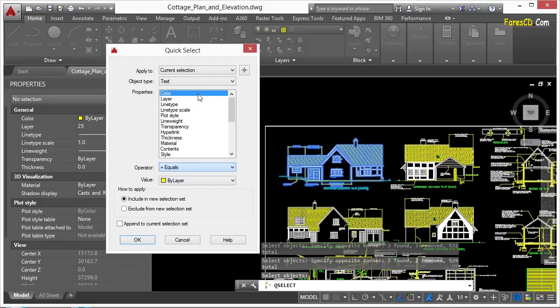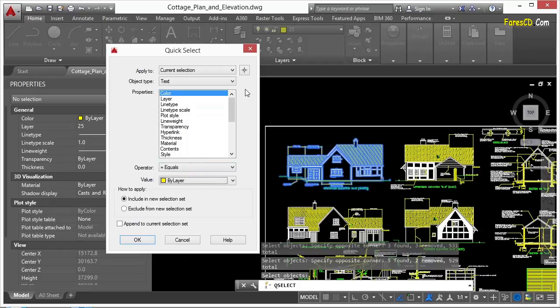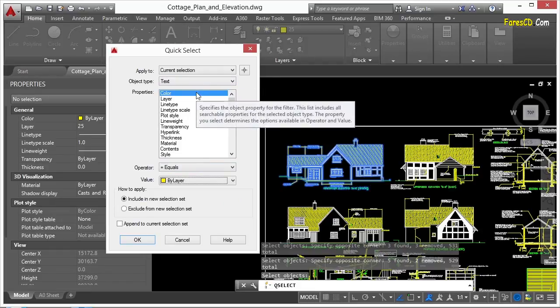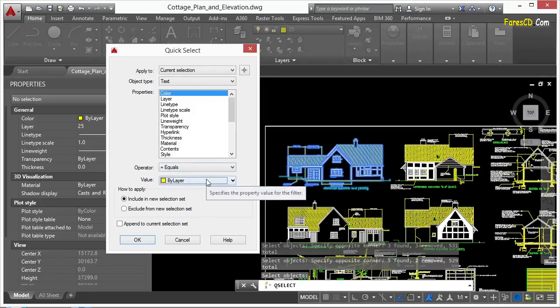So if I'm picking a color and I'm saying the value for that color, I want it to be by layer, and then I'm saying the operator is equals. So now I set up a filter that will select just the text according to its color, and its color equals, or that value for the color for the text is set to by layer. So if a text has been overridden and it's now set to a specific color, not by layer, then I won't pick that. So that's what we're going to do here.